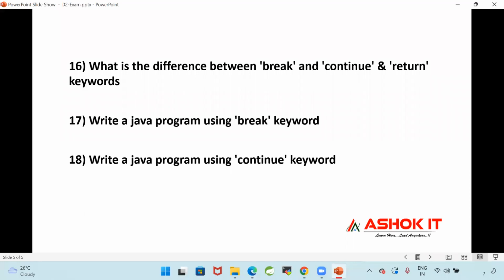Completed? You have to write the break keyword program and the continue keyword program separately. Two programs you have to write. Online people, what are you doing? Are you writing the programs? Good.